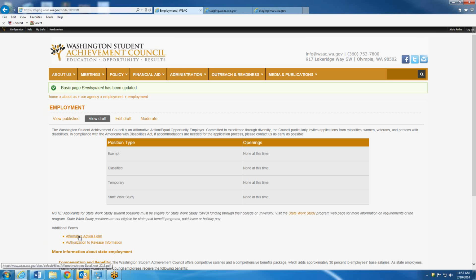Okay. So here is, let's say I need to make a change to an existing PDF. There's an existing PDF right here. It says affirmative action, data sheet. Okay? So here's the steps you need to do, and this I would write down for an existing PDF.